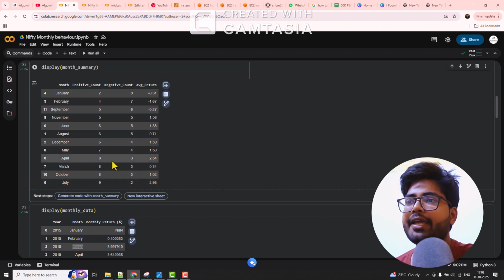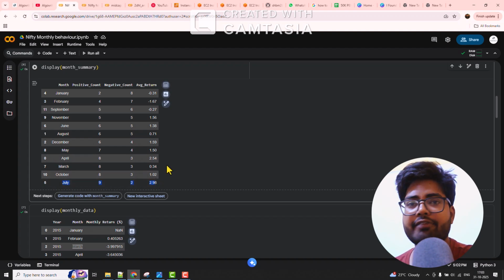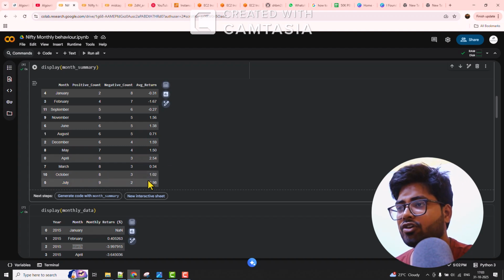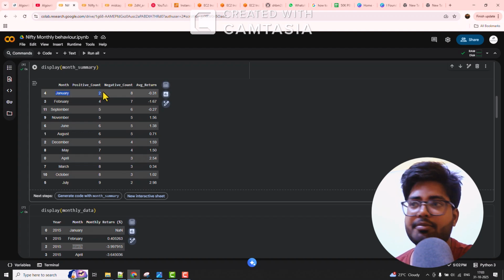Alright, now if we make any statement out of this table, like this July month has given the most positive returns, there will be a high chance that the upcoming July month will give a positive return with an average return of this much. In the same way, the upcoming January month may give a negative return, because it has given 8 times negative return. So there will be a high chance that Nifty will generate a negative return in January month.